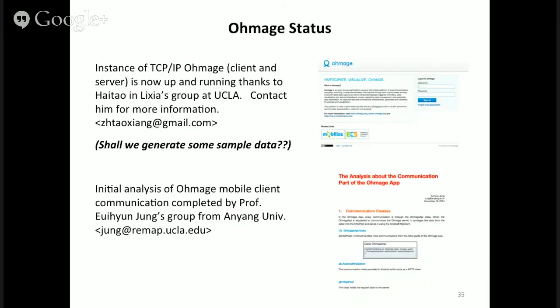So what's going on with this? We have an instance of the TCP/IP Homage version, both the client and server, up and running thanks to Haitao and Lisha's group at UCLA. And I'd love to get people that are interested in just trying to understand how the application works to get an account on the system, run the mobile client, generate some data, and look at how it's visualized, and maybe run Wireshark or something and look at what the data is that's going back and forth, or go through the developer documentation and see how this running reference application works. This is the thing that we're going to pull apart and insert NDN into the middle of it to some extent.